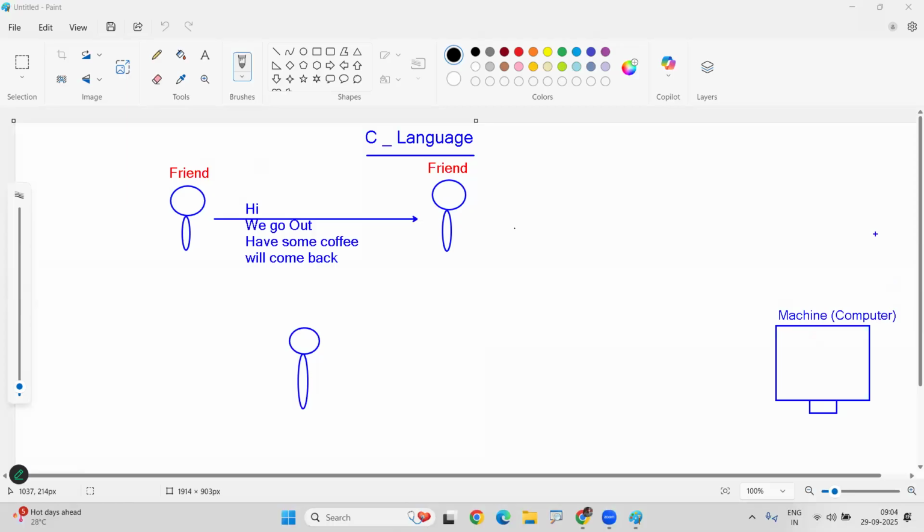Now the question is, how am I communicating with my friend? In the same way, I just want to communicate with the machine. A human wants to communicate with the machine. Sir, why do we need to communicate with machines? Why do we use machines?